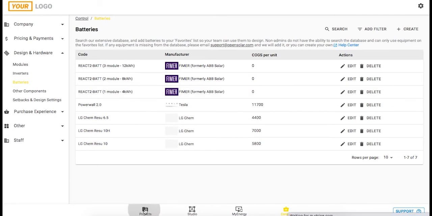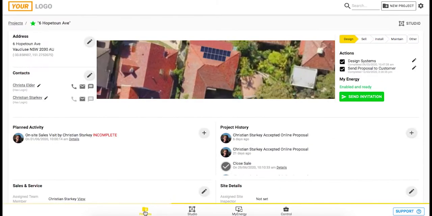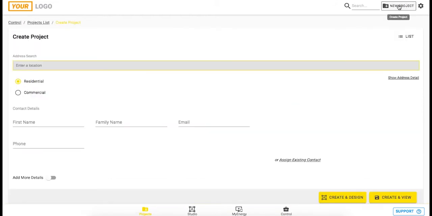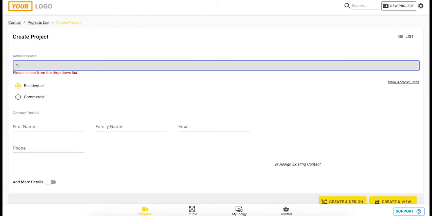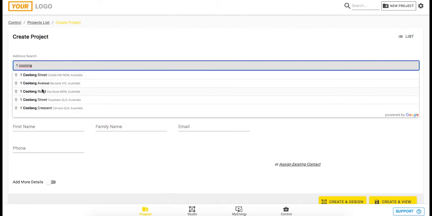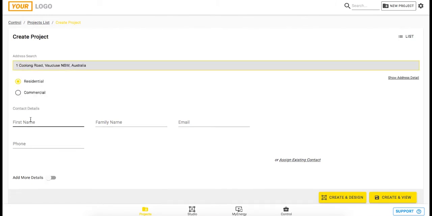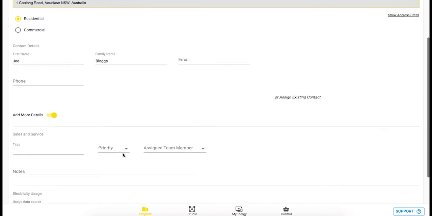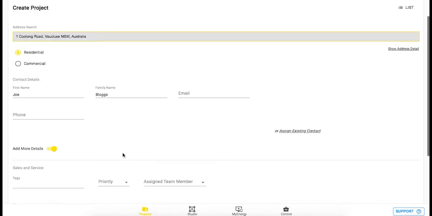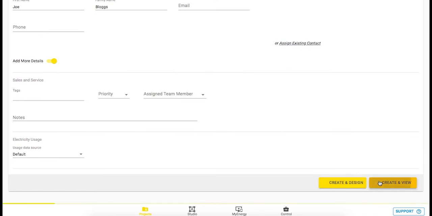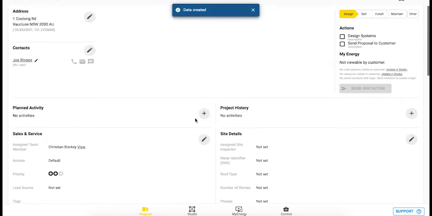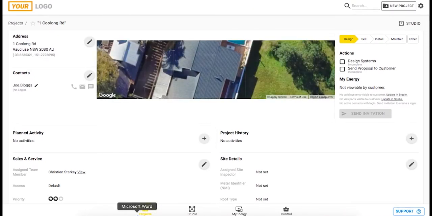So let's jump into the project zone now where it all begins, and we can go up to create a new project. The top right, we can enter in the address here that we want to design on. You can put in some customer contact information, and you can put in their phone number, email address, and you can add any more details that you would like to as well. So now we'll jump through to click Create and View. And clicking Create and View takes us once again into this project zone for this particular project.